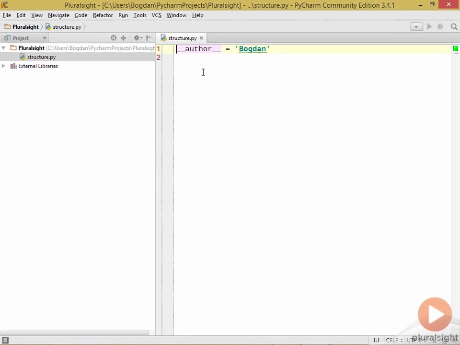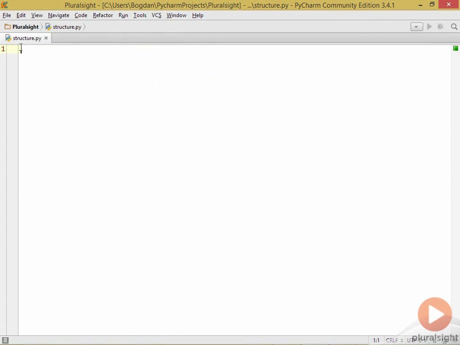Now PyCharm has this setting where it automatically inserts the name of the author, so let's get rid of that quickly. And another thing that I'm going to do is, this is taking up too much space, so if I just double click this file name, it's going to get rid of that for me, temporarily at least.